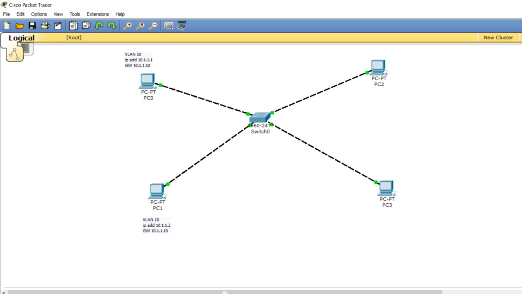10.1.1.10. This one is in VLAN 20, IP address 20.1.1.1, gateway 20.1.1.10. This one also in VLAN 20, IP address 20.1.1.2 and gateway 20.1.1.10. Now let's first of all configure the PCs, right?